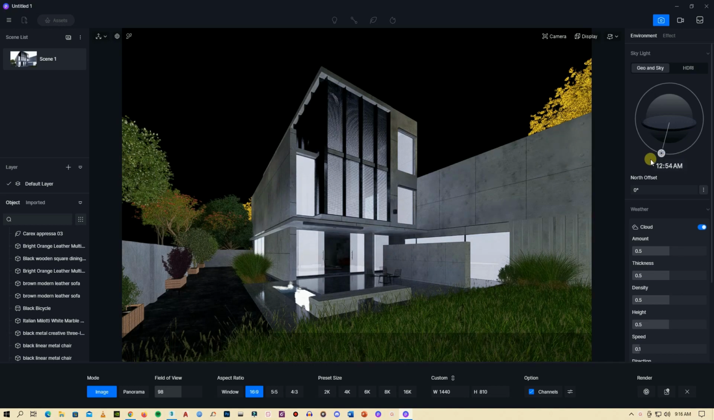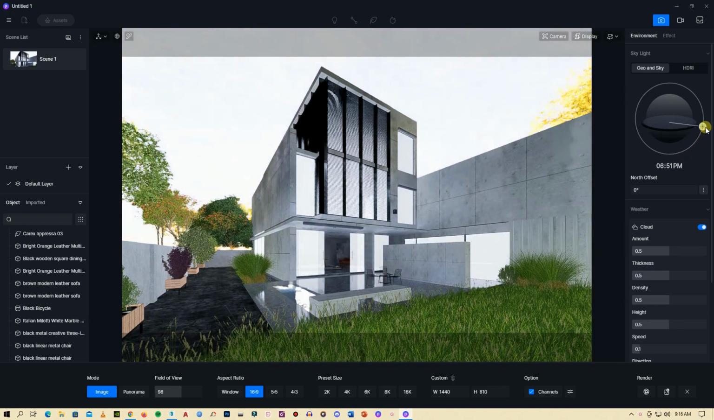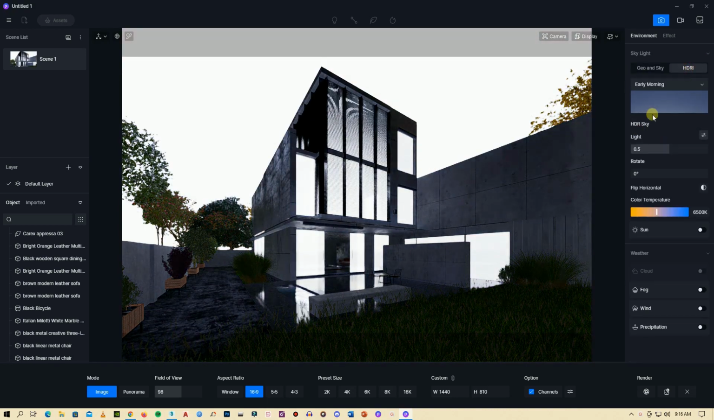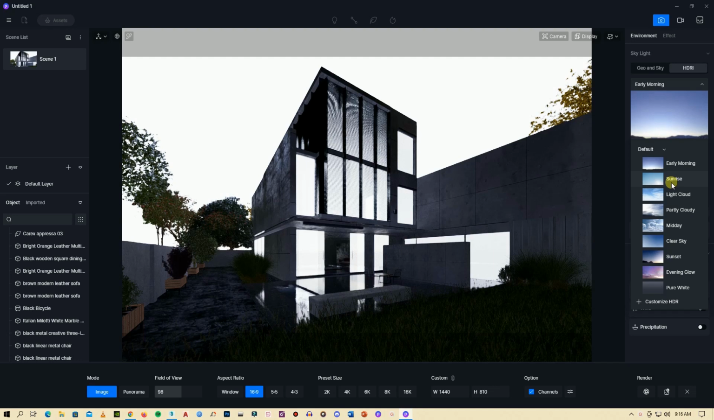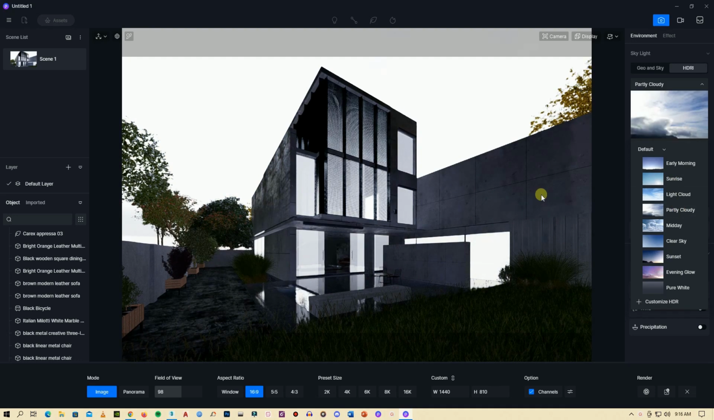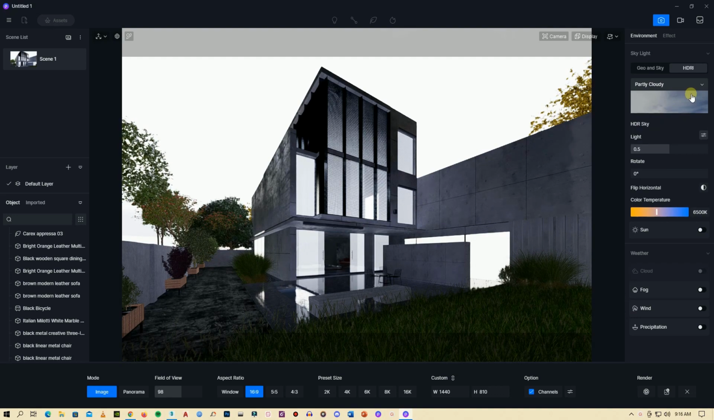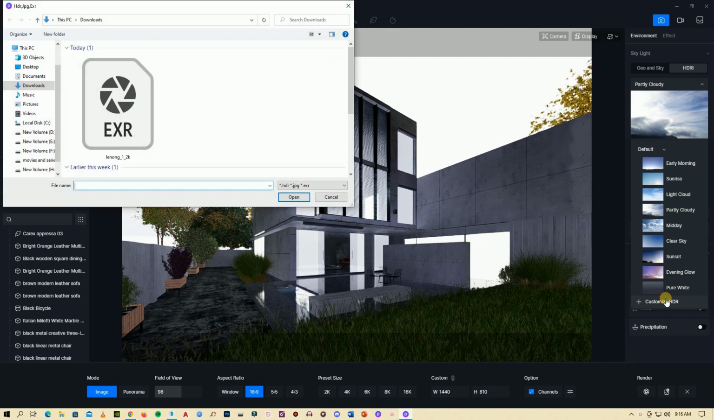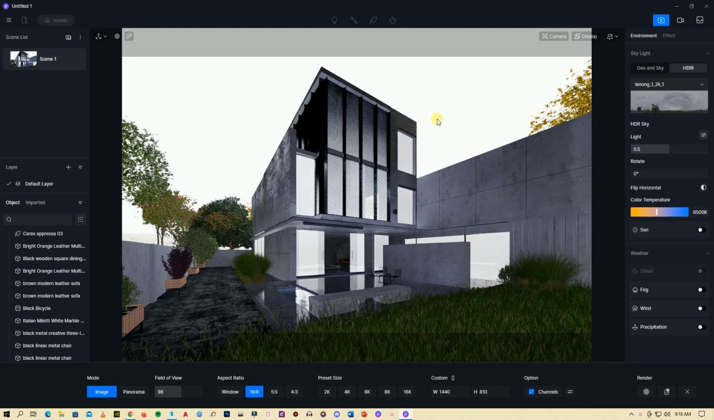I want to make it like a twilight or evening or cloudy afternoon kind of thing. So let's go to HDRI, and here's another thing that I want the D5 team to improve: the HDRI maps. The HDRI maps they have are very little. So I have downloaded an external HDRI map and I imported it here, and you see you can rotate it.